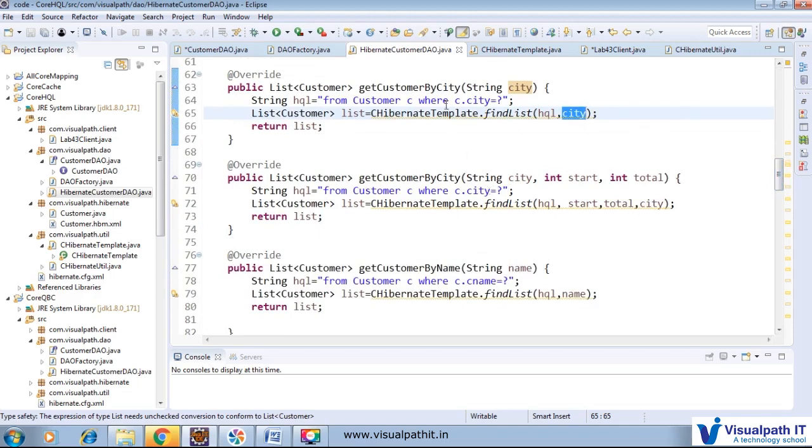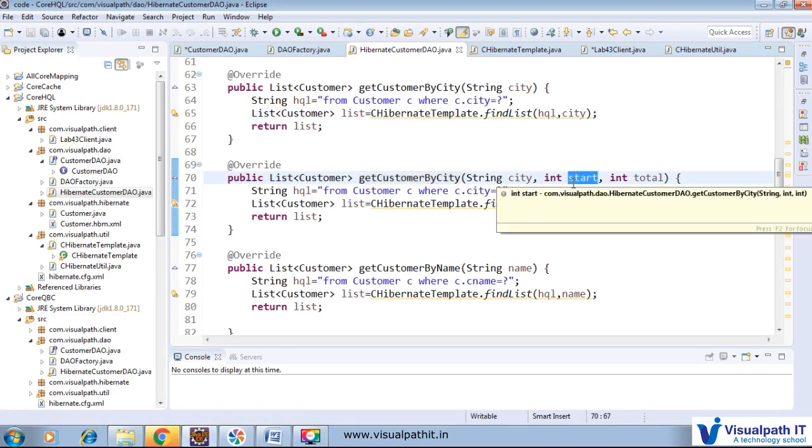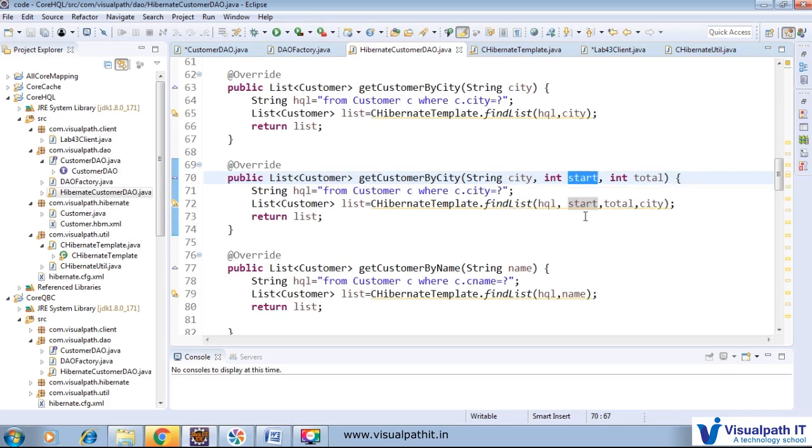So next is again the same get customer by CT. Here we will use the pagination concept. So we will pass start and total, and we can retrieve through that pagination concept. So here start, total, and CT, whatever CT we want, we can pass. So whatever CT we get through here, we will call this method.